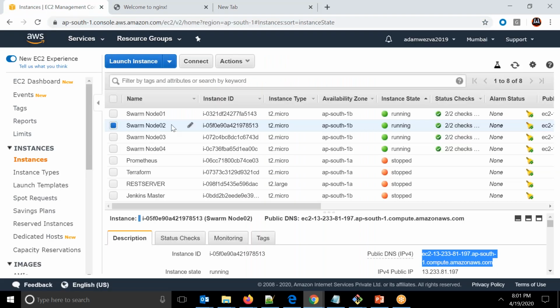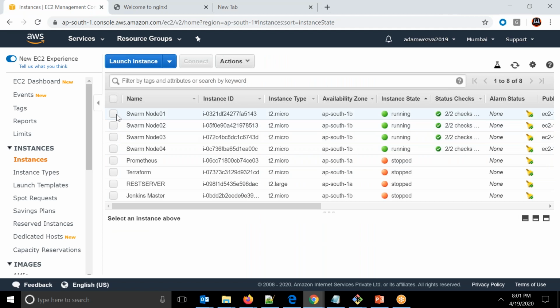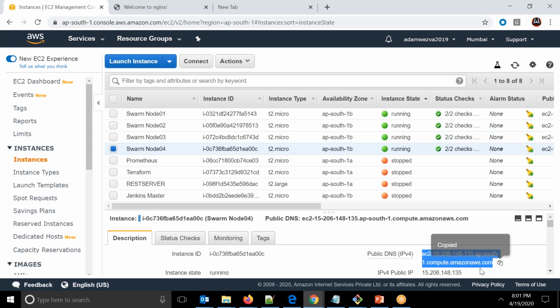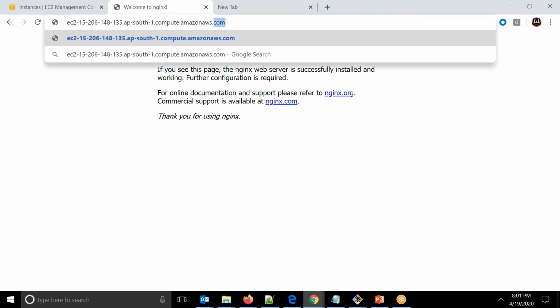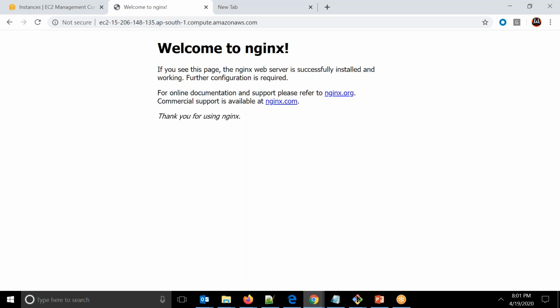Now, if I want, I can also access it from the first machine or second machine or the fourth machine. If I want, I can go to the fourth machine. Even over here, it's a different machine. I can just go here, and it will access. That is because it is working in Swarm mode.